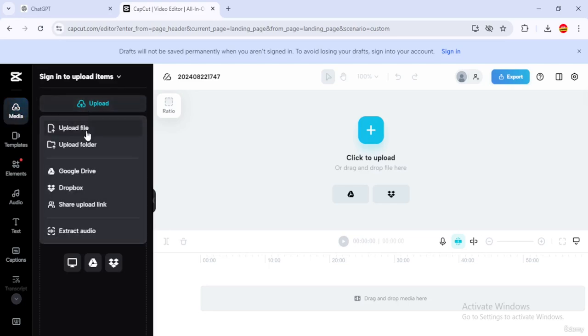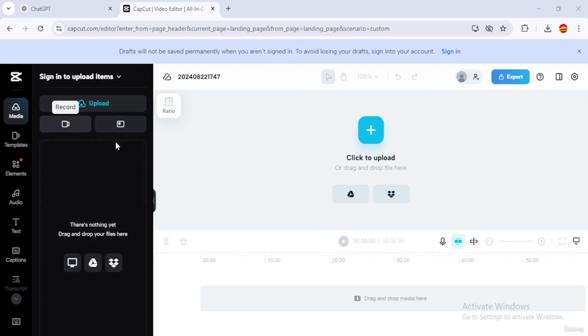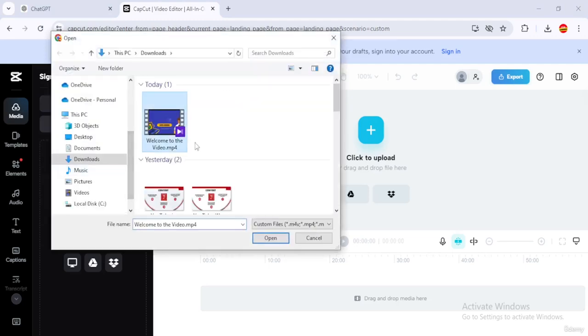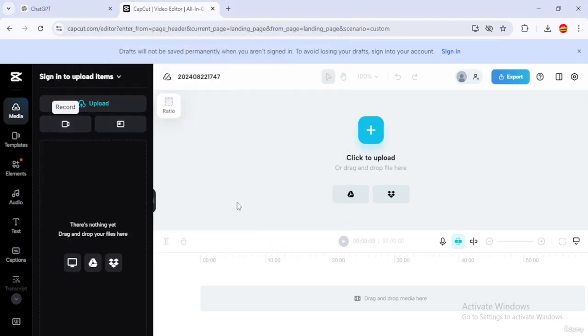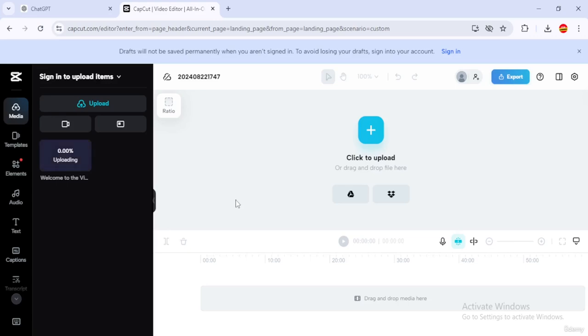Then select the file to upload. Now I'm going to select this video. Simply select that and it will be uploaded quickly. It depends on your internet connection. Now here it is uploading. After it's uploaded, I will simply drag it and drop it over here.